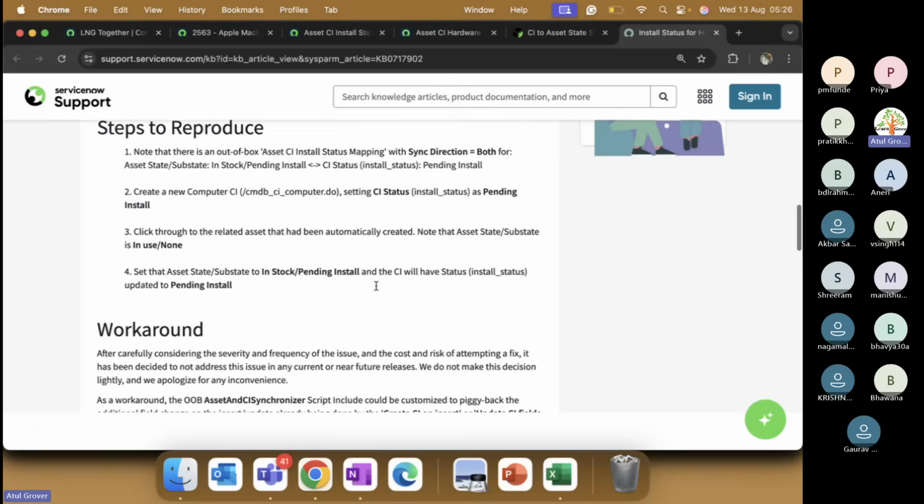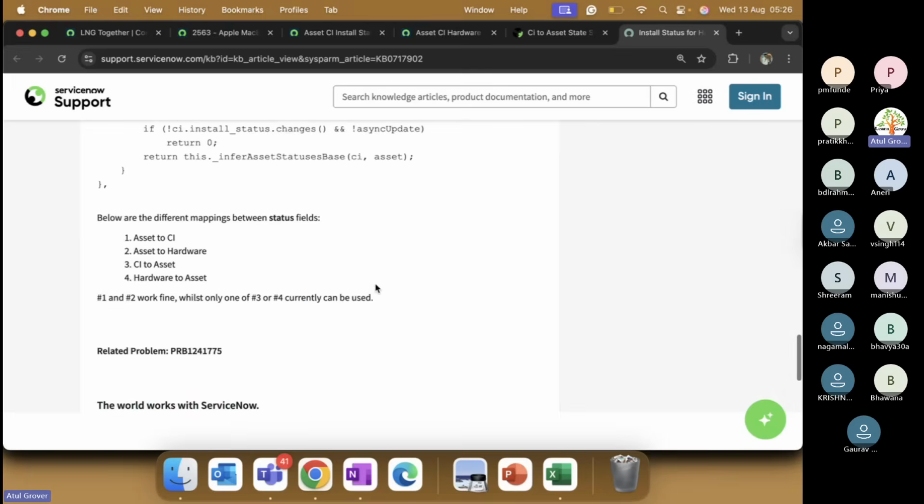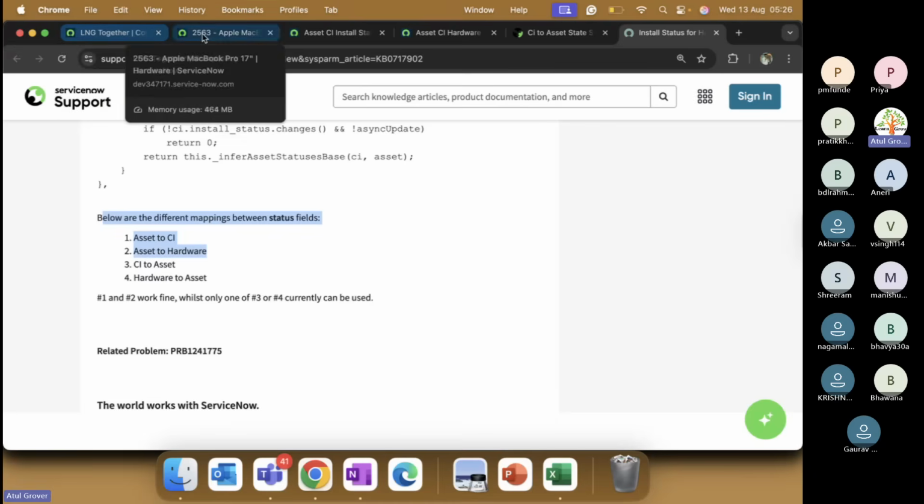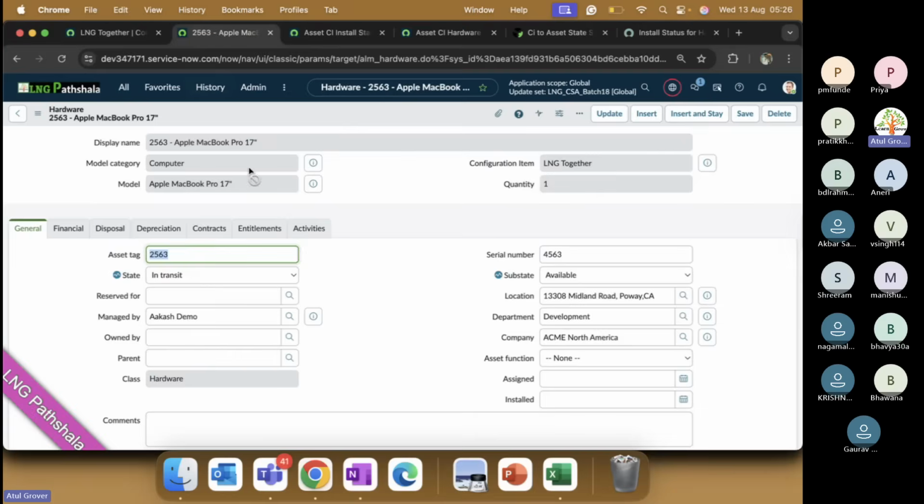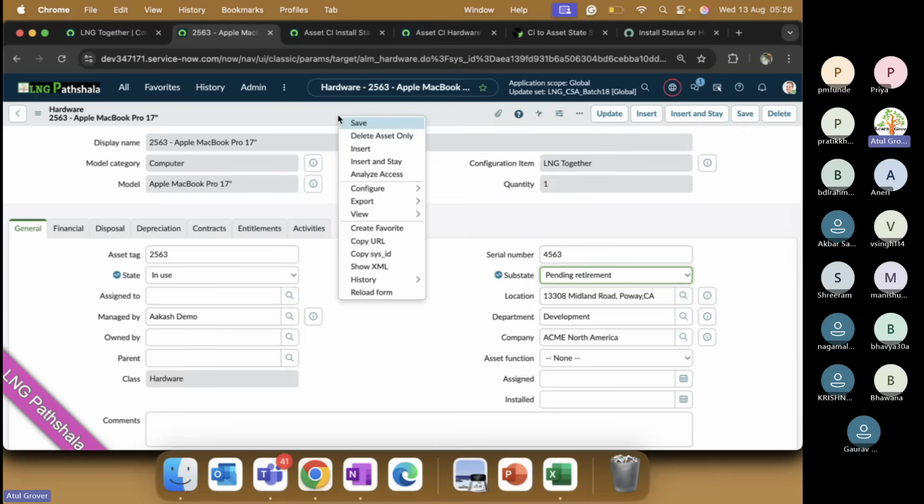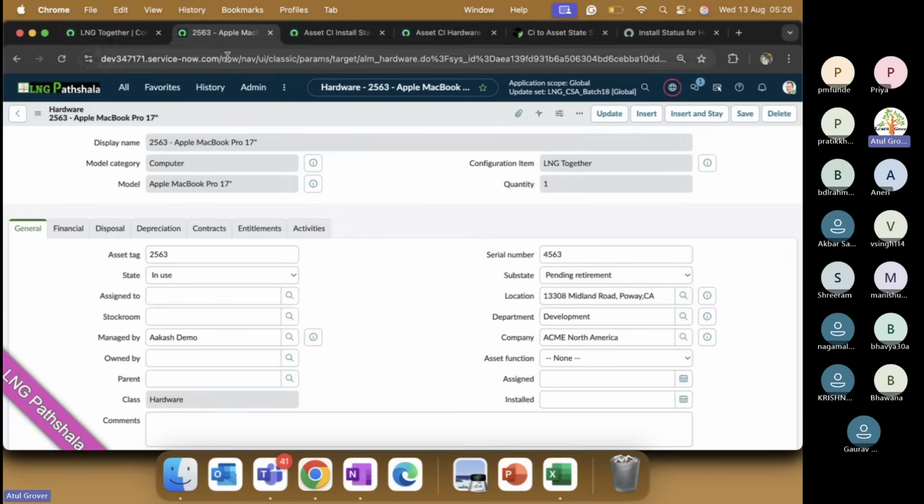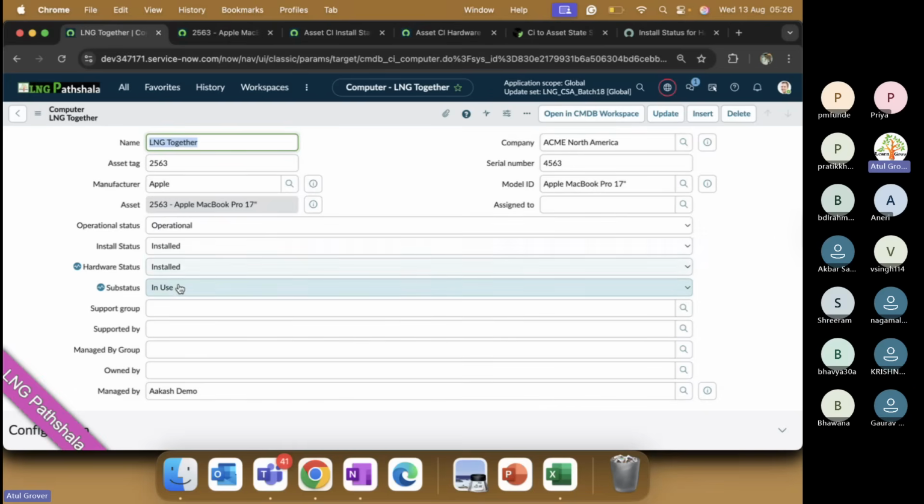तो इसमें उन्होंने क्या बोला? तीन चीजें उन्होंने बोली. If you see here this thing, that you can map asset to CI, मतलब कि इसका लिंकिंग और इसका लिंकिंग आप कर सकते हो आराम से. What we are doing now in use pending retirement. If I save, so you can see. इसको फर्क नहीं पड़ा, लेकिन इसको फर्क पड़ा.